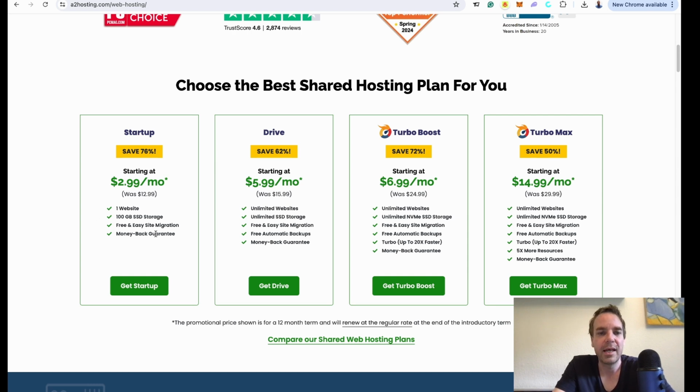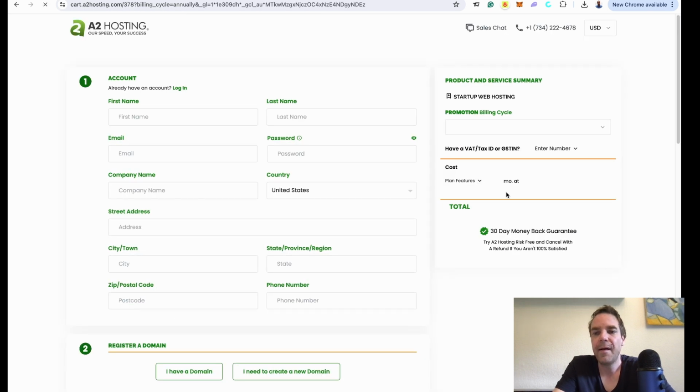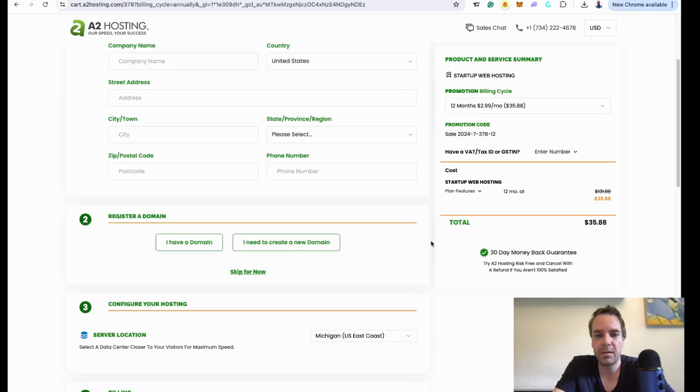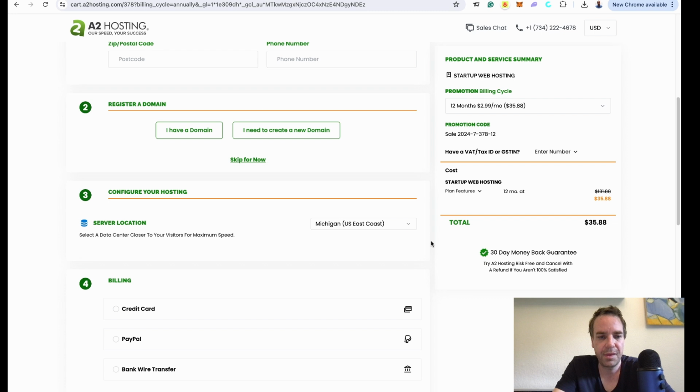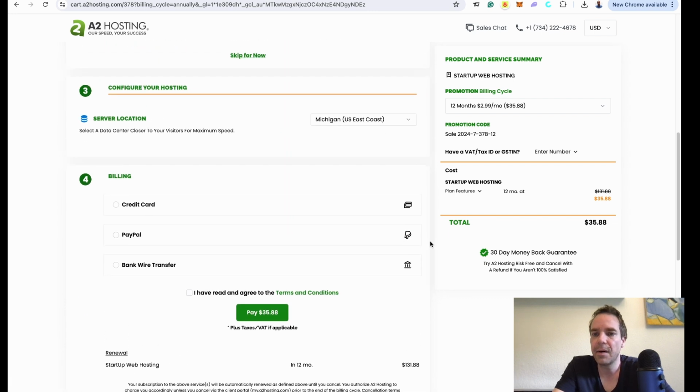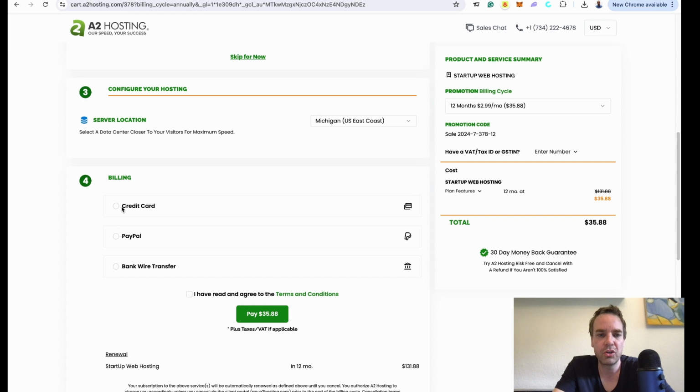And to register a domain name, you simply click on get startup plan, and then here you can put in your name and so on and so on. And I think it's in the next step. Yeah, it's in the next step. Then you choose your payment method, and then you click on pay. Then you pay for this.